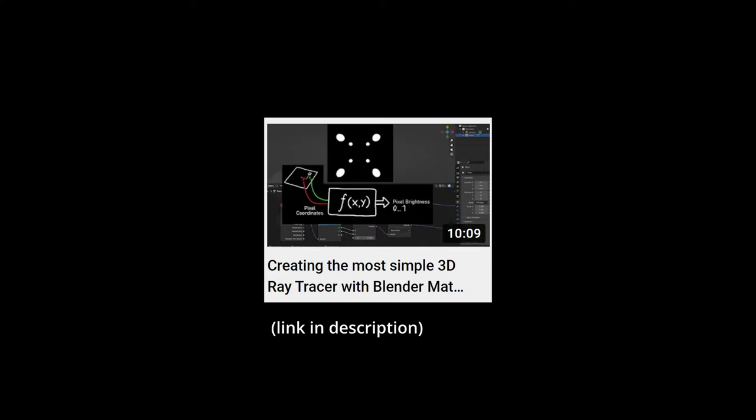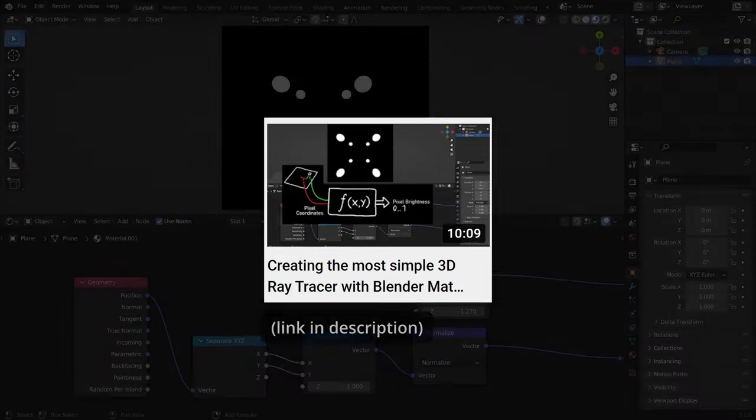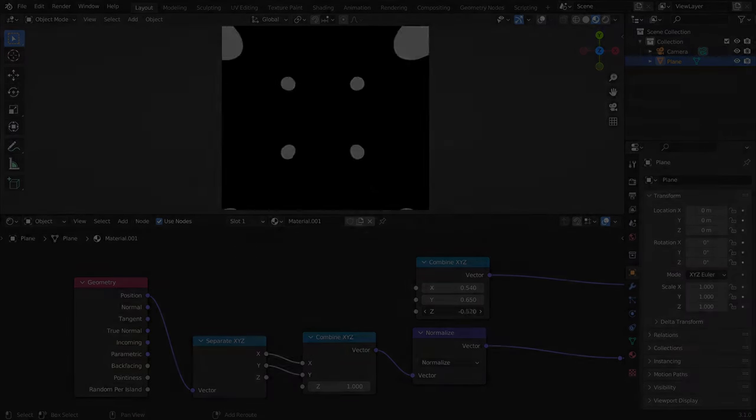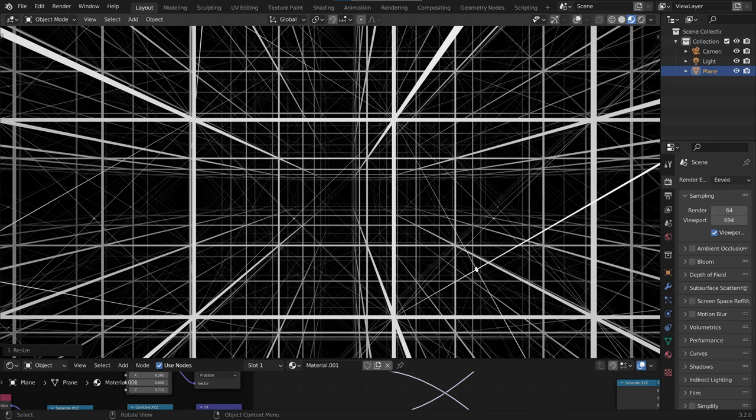I've made a video in the past about how to make the most simple ray trace in Blender, and now we are going to do the same, but we are not going to intersect these white spheres. Instead, we are going to intersect this 3D grid.